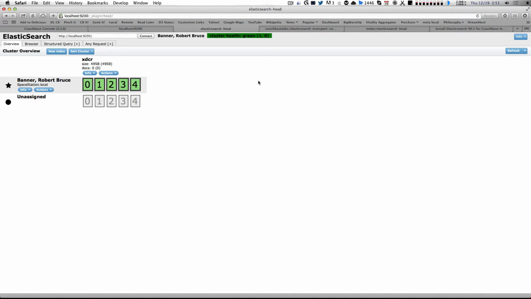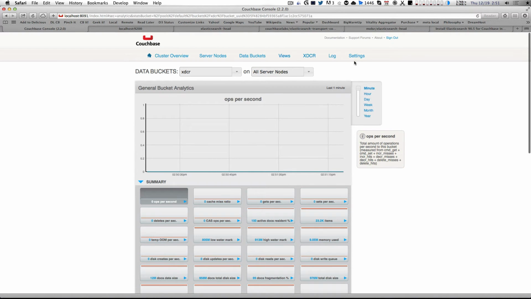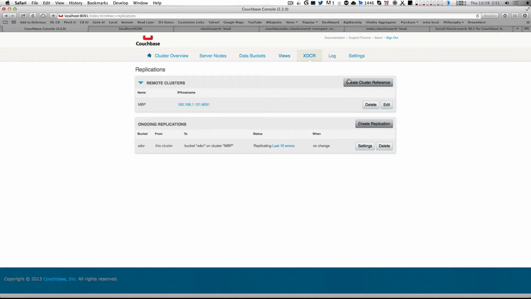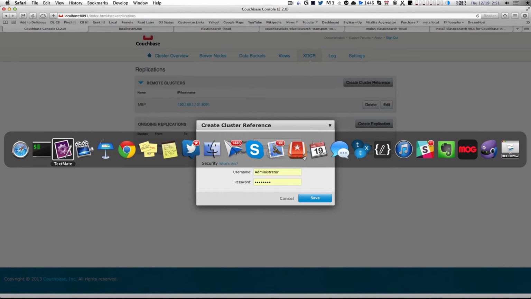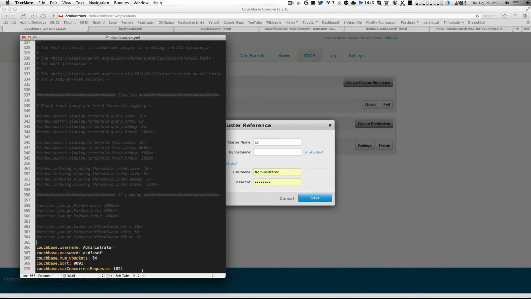All right, so now I'm ready to actually set it up with Couchbase. So here's my Couchbase console. I'm going to go to XDCR. I'm going to create a cluster reference. In this case, I'm going to call this Elasticsearch. And the port is going to be from this elasticsearch.yaml. We set up a port here, 9091, that it's going to be running on.